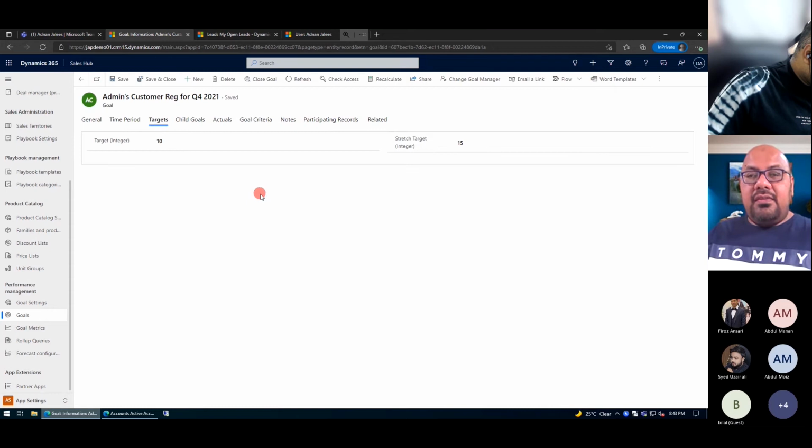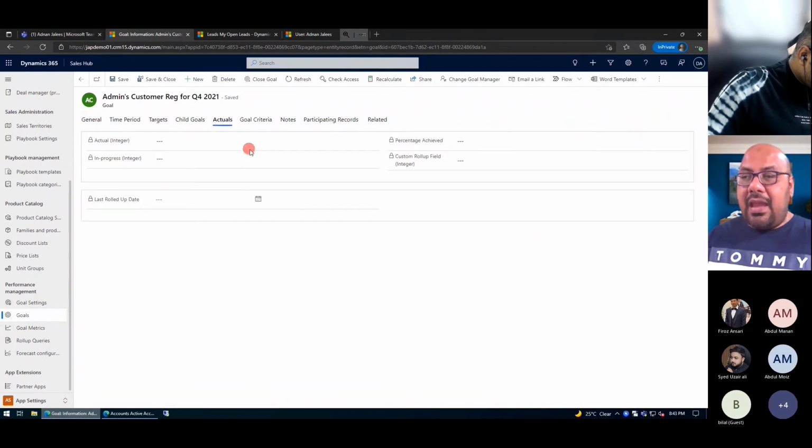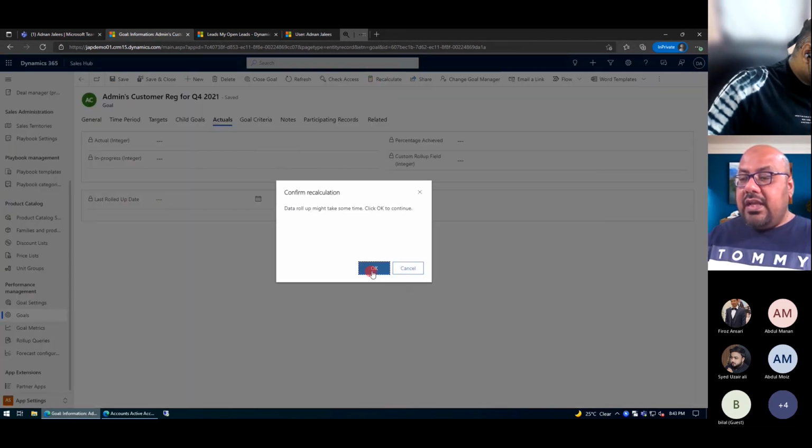Now, as soon as I register a new account or do any activity in terms of lead qualification or new opportunity creation, which results in the account being registered, the system will start calculating. But overall, I just wanted to see what has happened in my system as of now. So what I can do is click here on recalculate. It will help me.